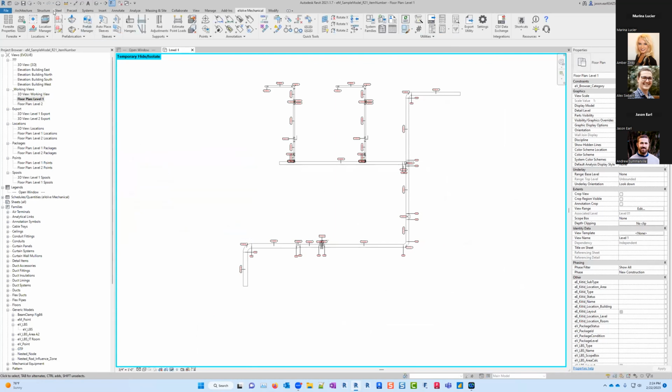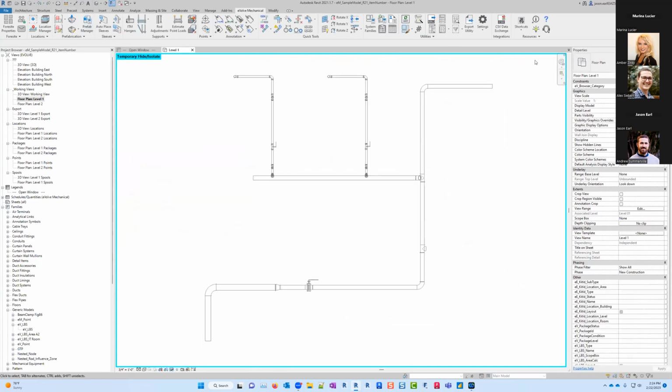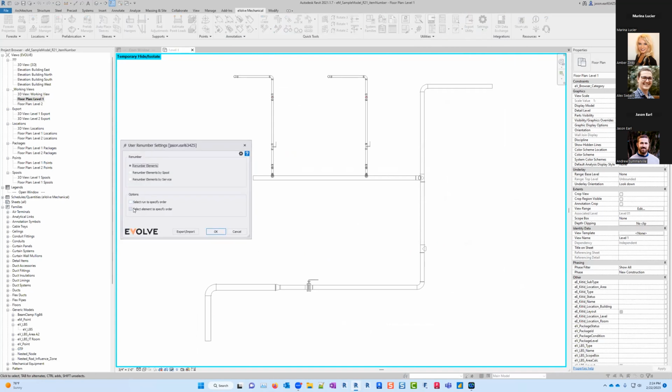All right, I'm going to undo that one, and we'll run the command again. And so now I've got this other option here, select element to specify order. This one is going to take the longest to do, but it gives you the finest control.